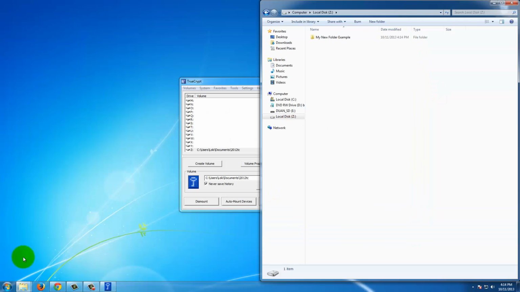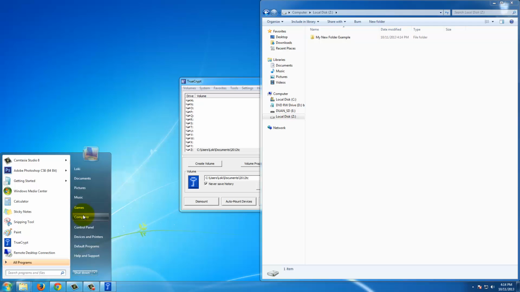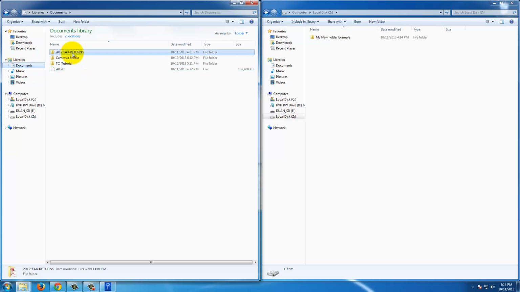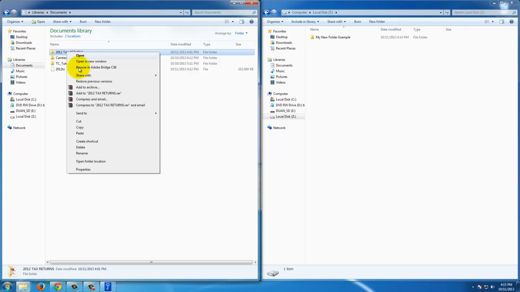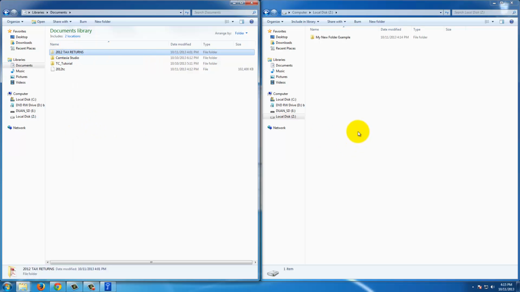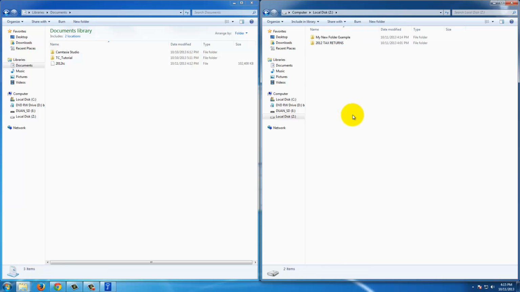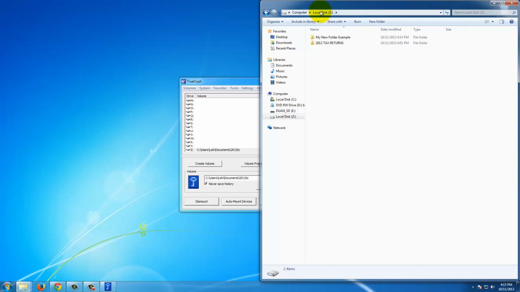But what you really want is install files onto your encrypted drive. So I'm going to browse to my document folder and take my 2012 tax return folder, and I'm going to cut it and put it over to the Z drive. At this point, any file on the Z drive is automatically encrypted. You don't have to do anything else. If it's on the Z drive, it is encrypted.